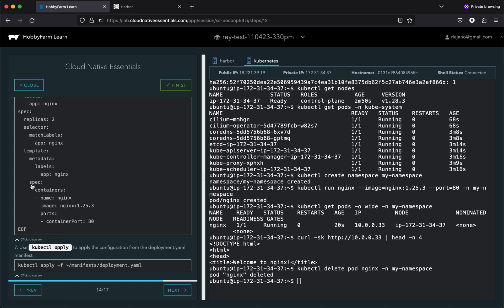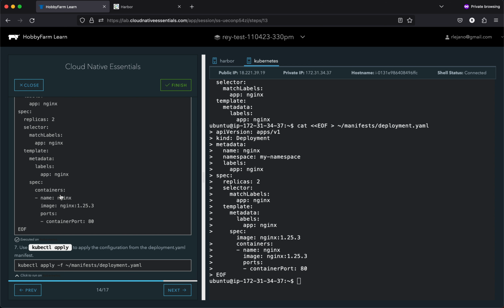In this pod spec, we will run a single container. Under containers, if we were to have multiple containers in this pod, there would be another entry here. We will call this container nginx, and we'll use the container image nginx 1.25.3, and it will expose the container port 80. So we created that manifest.